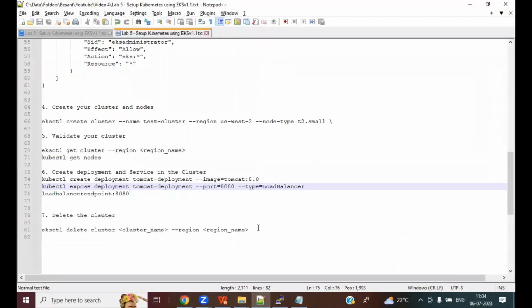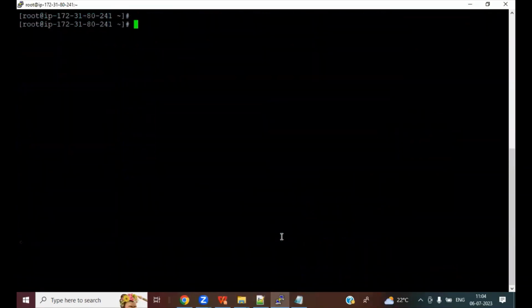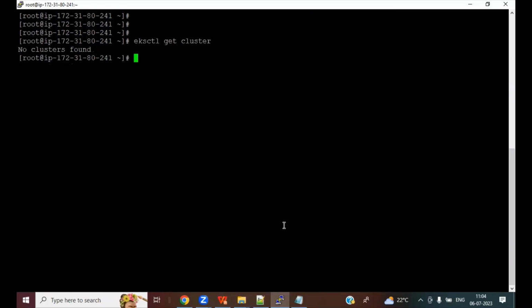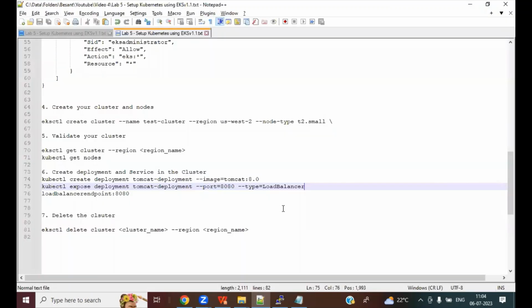So now we will validate our cluster. This is the command to validate the cluster. I just say eksctl get cluster. I think we need to give the region name also. So get cluster --region us-east-1. You can see here, this is a cluster that is available in the North Virginia region.